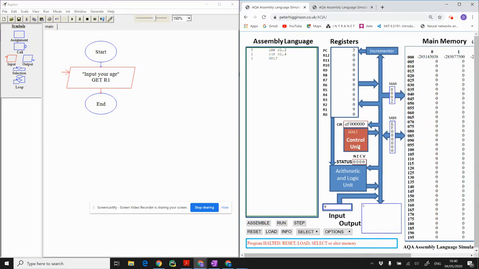Off we go. Halt. Okay, it's halted. That's nice. Not an illegal instruction this time. Try and remember to put halts in your program, and your exam board will expect you to remember to do halts appropriately. Okay, so that's assignments and inputs and outputs. That's straightforward. Let's have a look at selection now.